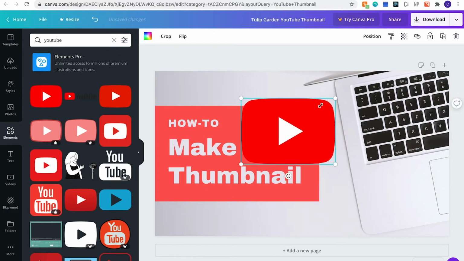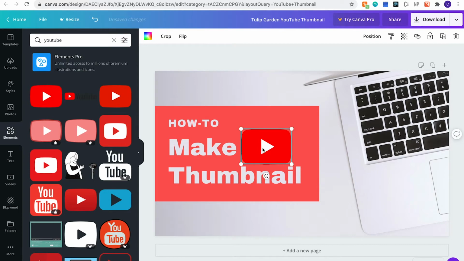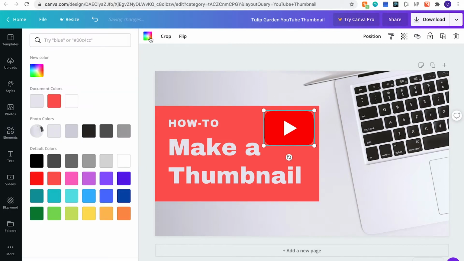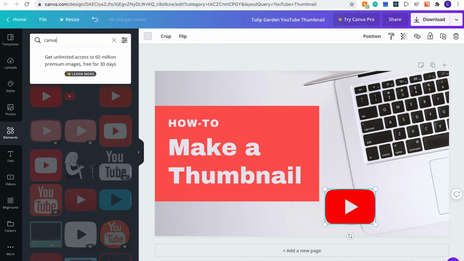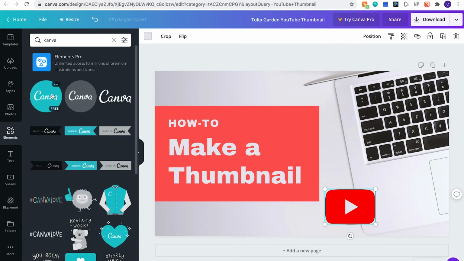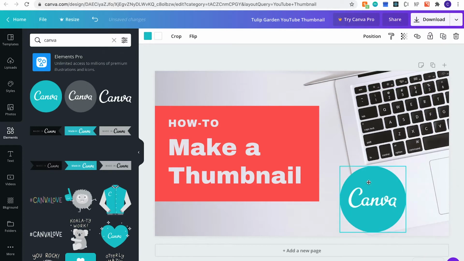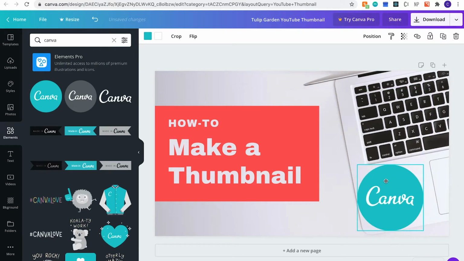Once it's there, you can resize it to be as big or as small as you want and drag it to exactly where you want it to be. For a lot of the clip art elements, you can also change the color to better match your theme, just how we changed the color of the text and the text background. Next, I'm going to add the Canva logo the exact same way. If you want to delete an element, text, or a shape, just click it and hit the delete key and it'll go away.